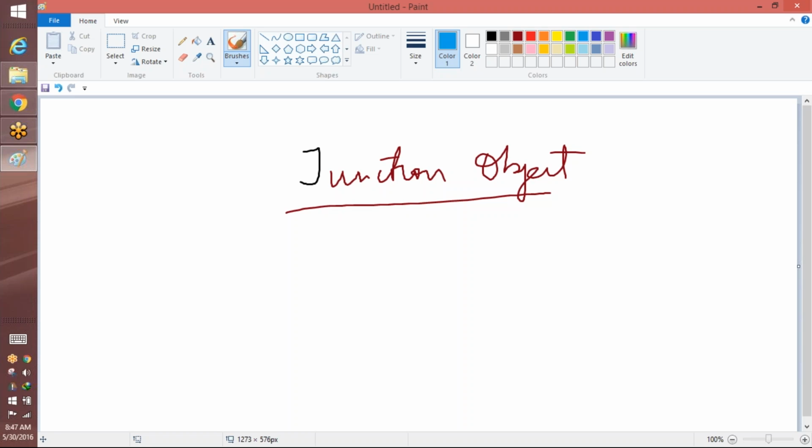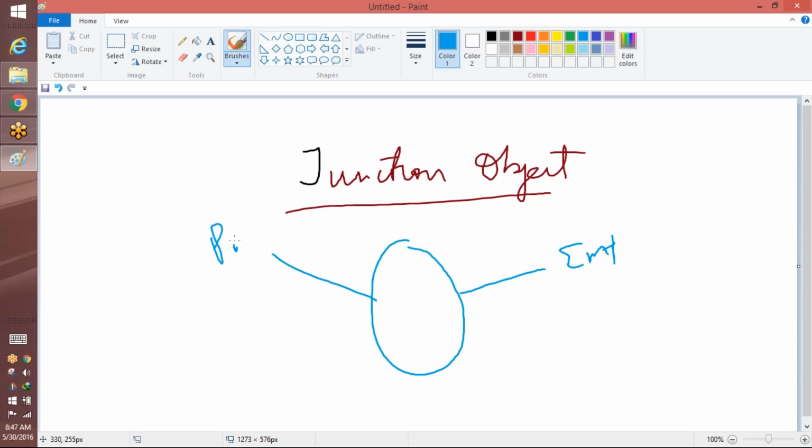Okay, now what is this junction object going to do? This junction object will have two master detail relationships, one with the employment website and one with the position object. This is what the junction object is. A junction object is an object which has two master detail relationships from itself. So this is a job posting junction object. Okay, this is my junction object called job posting.